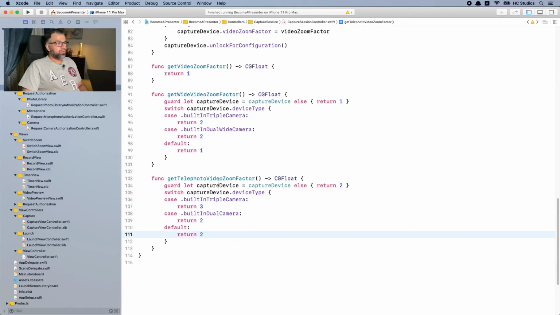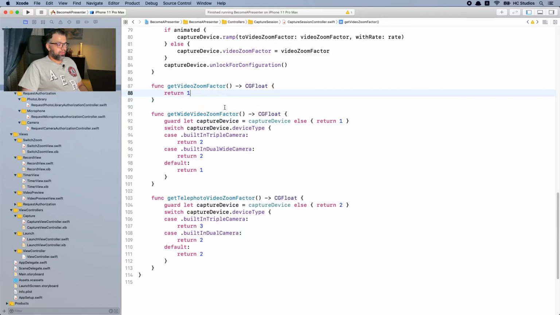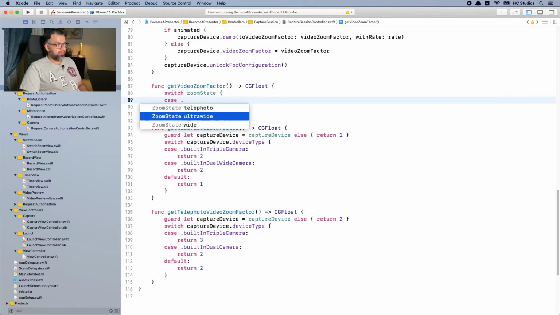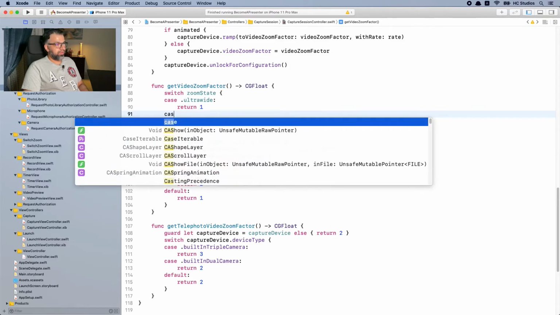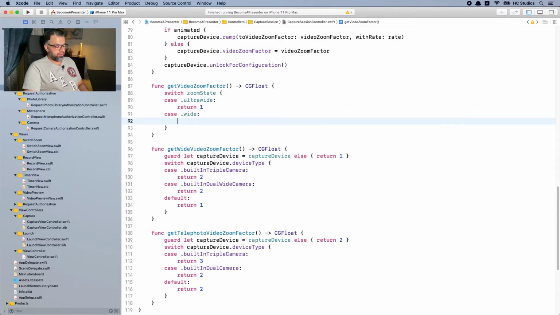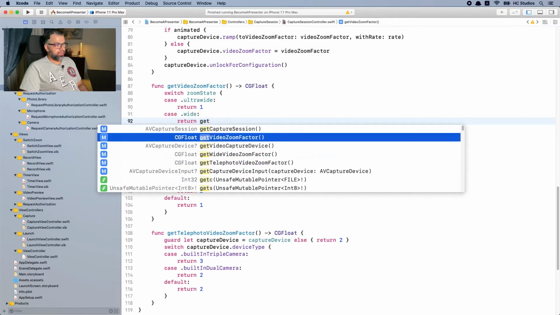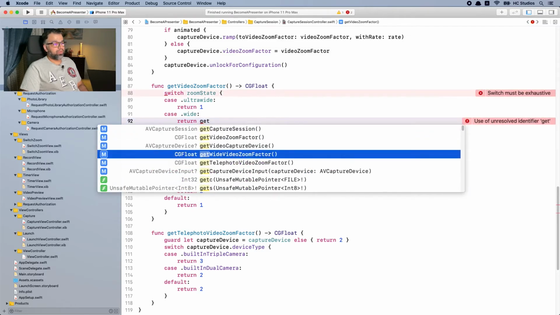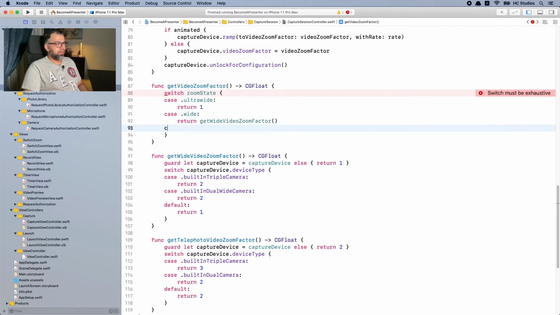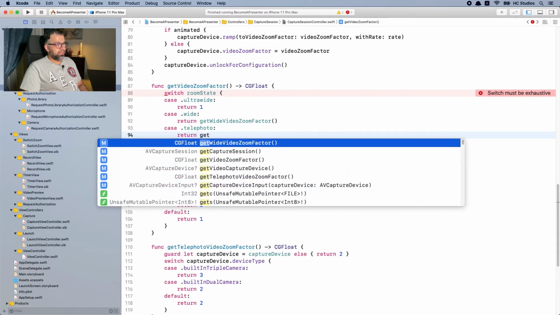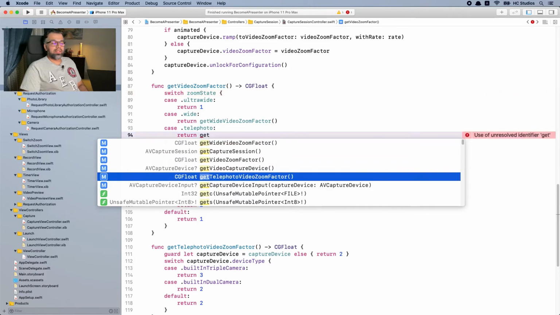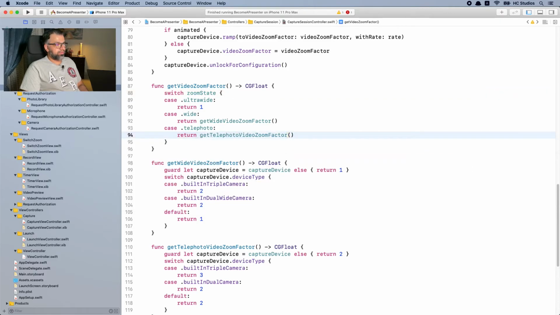Now in the video zoom factor method, we will be switching on the zoom state, and if it is ultra wide, we are going to return 1, and for the case of wide, we are going to return the result acquired from get wide video zoom factor method, and in case it's telephoto, we are going to return the result acquired from the get telephoto video zoom factor.